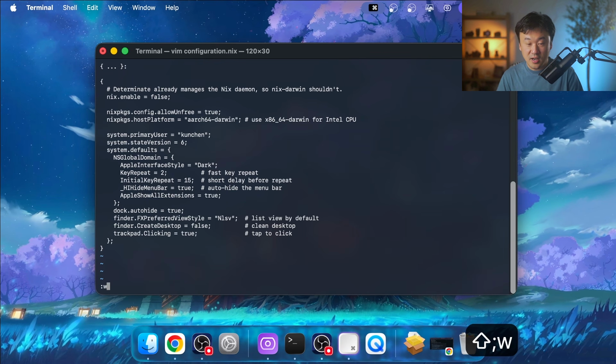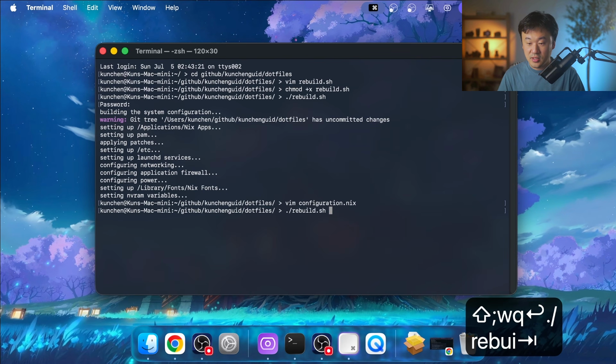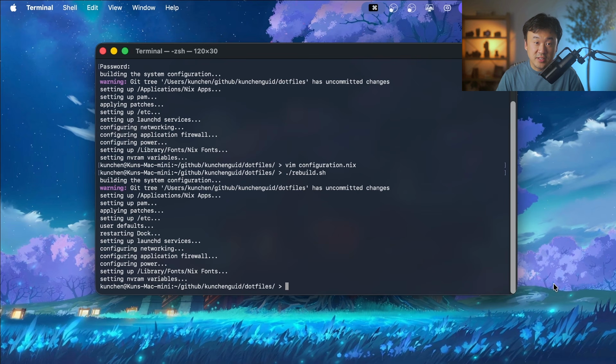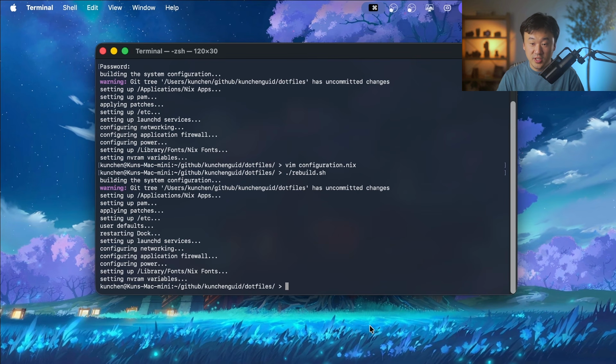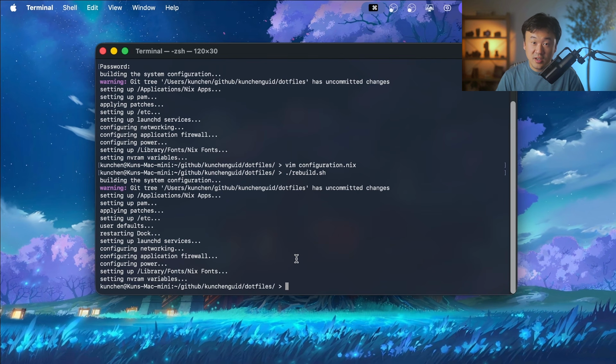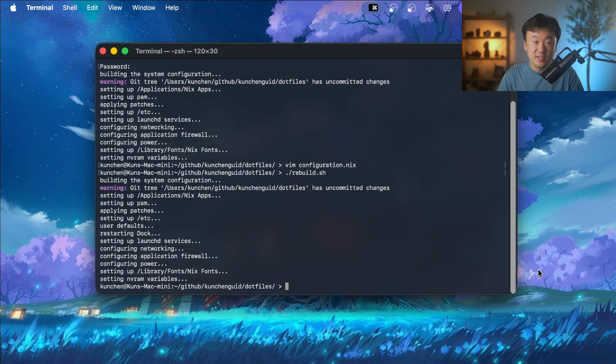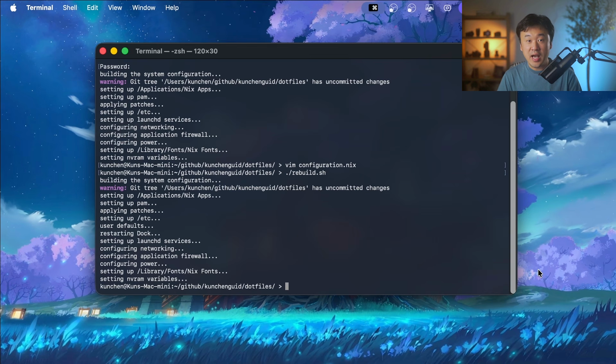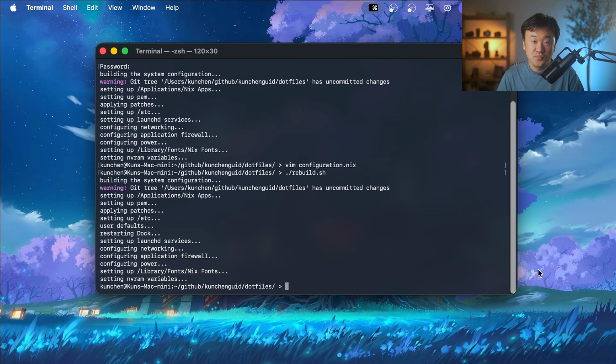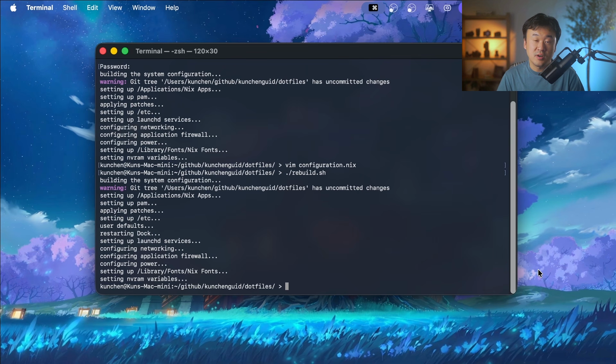Now let's rebuild and see that apply. You can see our dock already changed the behavior as a result. So now the dock is hiding itself. Next thing is to install the apps that we need. On Mac, a lot of the useful apps can be installed through Homebrew. So let's get Homebrew installed first.